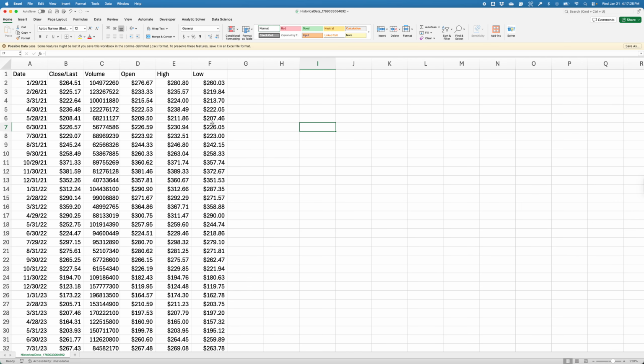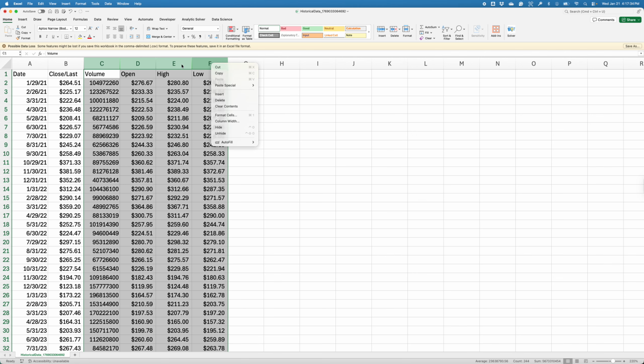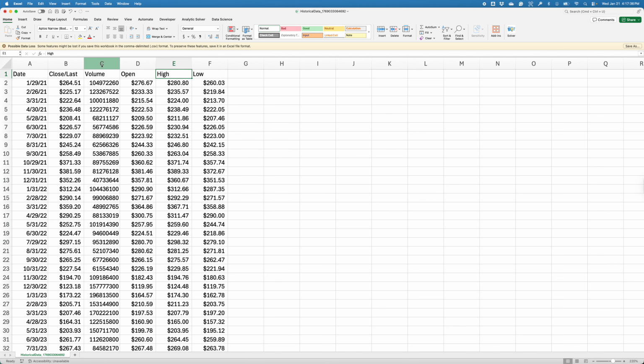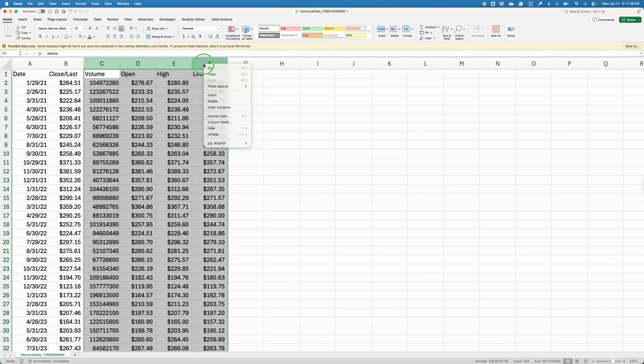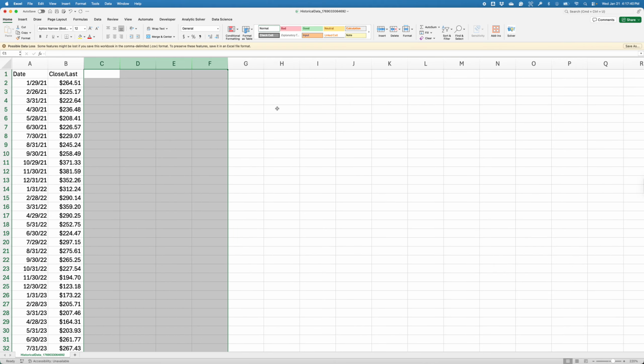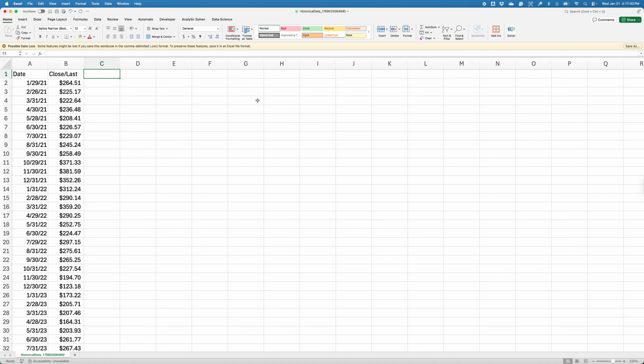Now the next thing we want to do is calculate the return, because we don't really care about the price of Tesla, we care about the return. If you're making investment decisions, returns are more important than prices. So if we highlight these three columns and delete those, we can make a new column called return. And the return column is going to be the relative change in price.